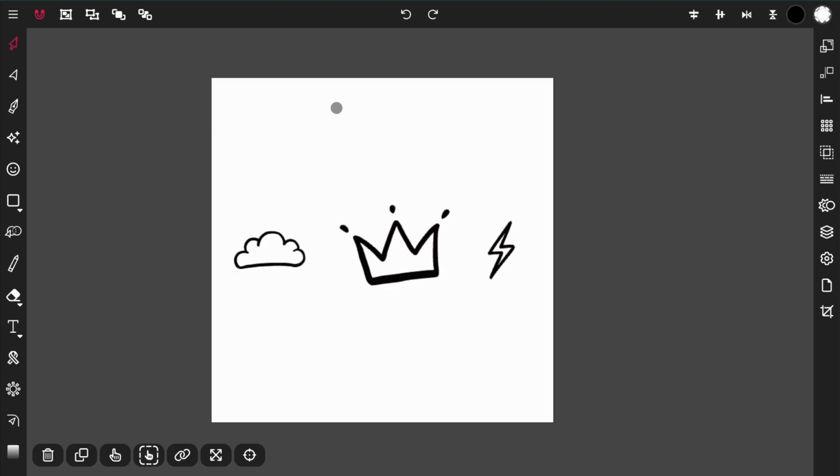Now let's move on to the action menu located at the bottom left of the canvas. Each tool has its own set of actions. And for the selection tool, those actions are delete, which is this trash can button, duplicate, select multiple, target selection, constrain, scale from center, and anchor.